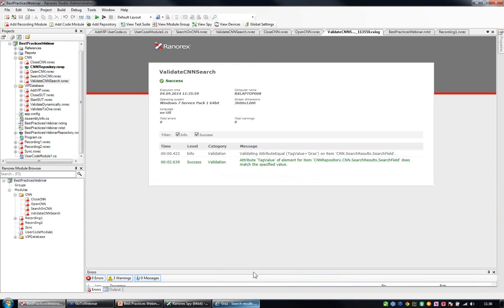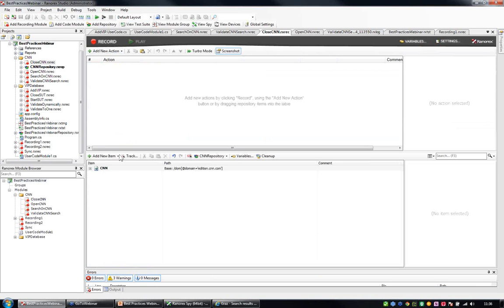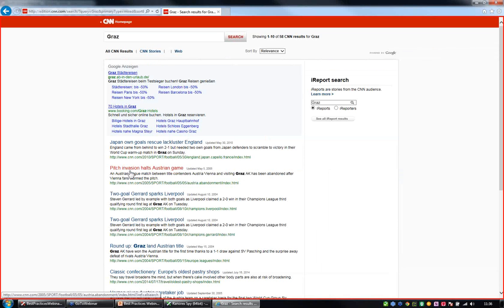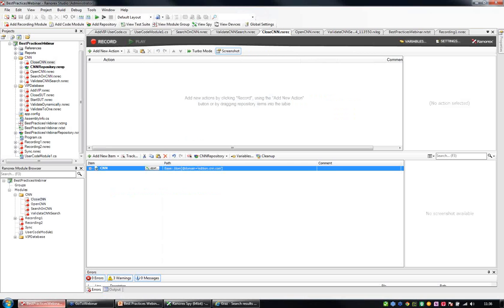Successful validation. And now, last but not least, close CNN will do the following. It will close my website, and the most generic way is to close the respective element in the repository, which is my CNN element here. Close application.